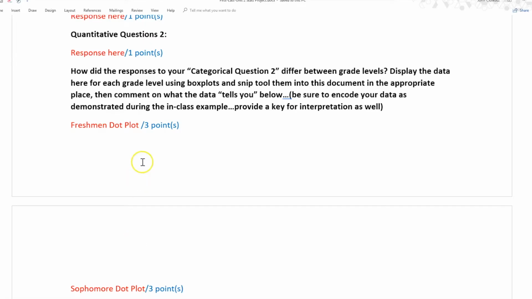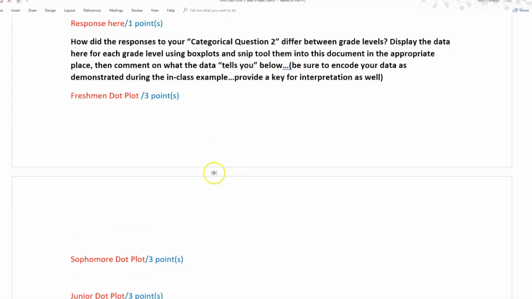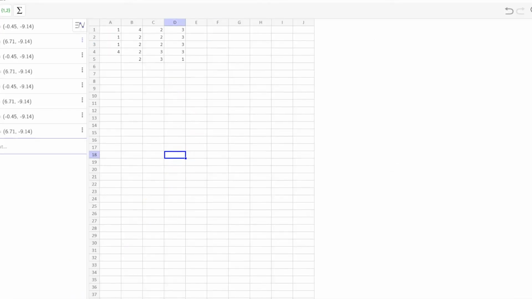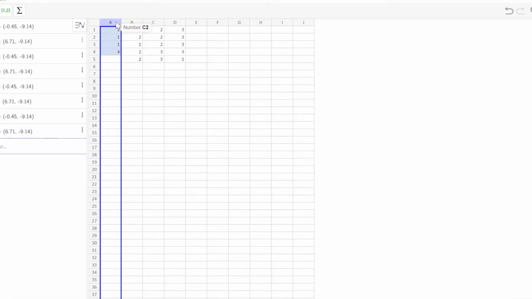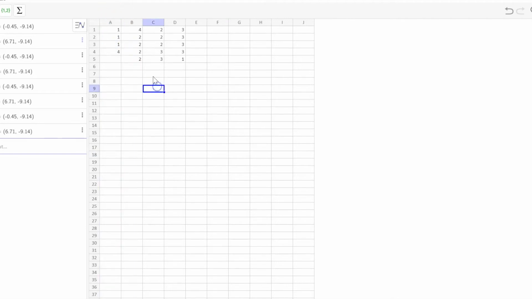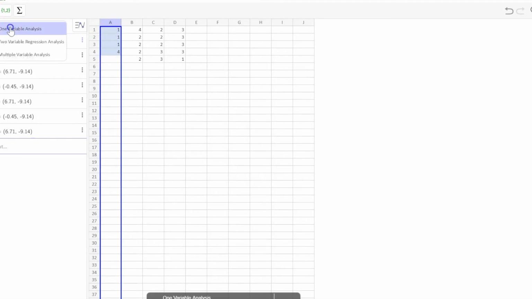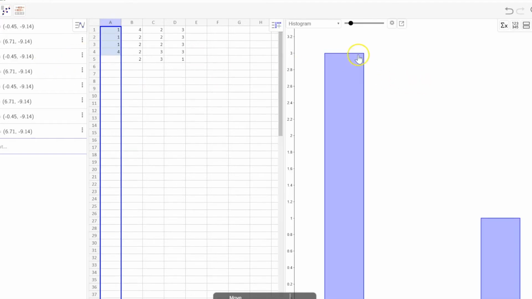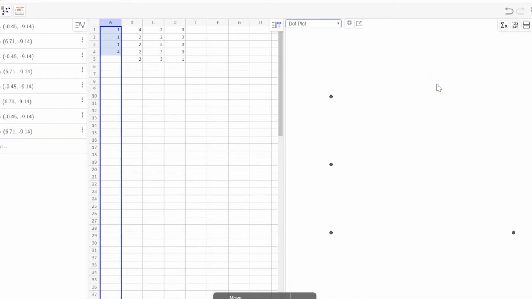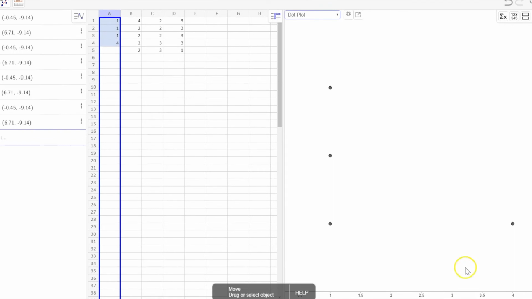All right. So anyways, as we're looking here, we need dot plots, right? And we already encoded our data, so that's good. So let's go back into GeoGebra now. I want a dot plot of my freshman data. Just like we've done a bunch of times now, click on column A, one variable analysis, and let's get a dot plot. There you go. Ideally, your data has a lot more dots than mine, but that's what we expect at this point.